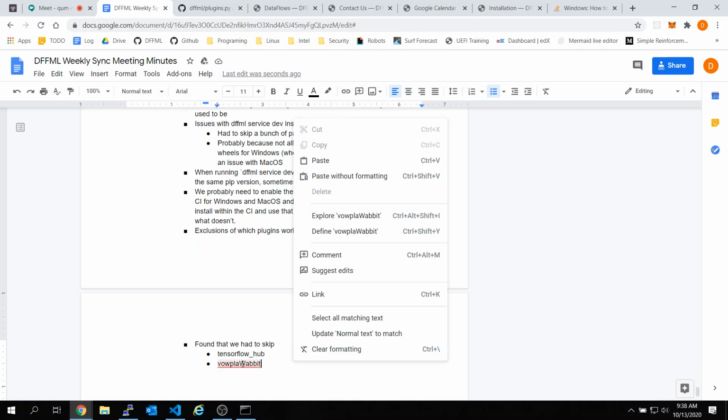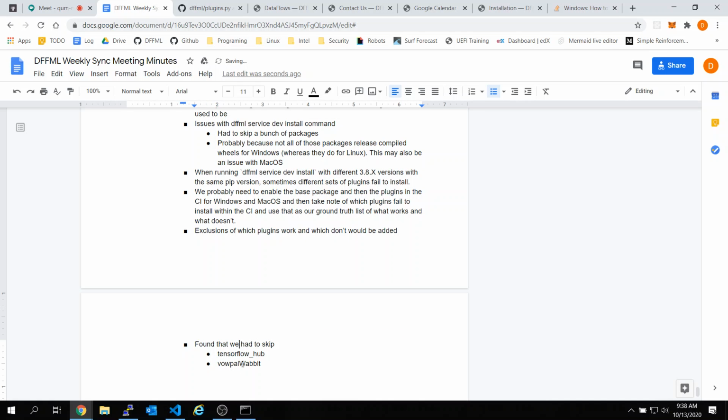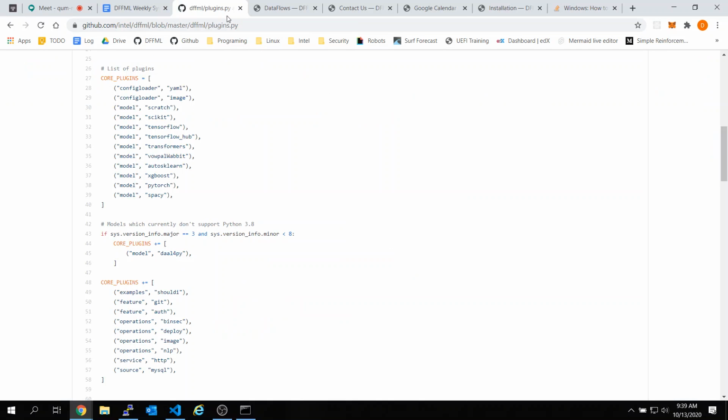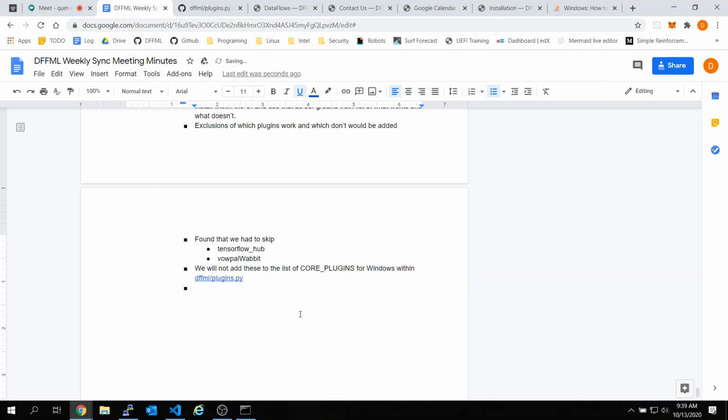Okay, so we would add these. So we will not add these to the list of core plugins for Windows within dffml/plugins.py. And I'll link to that here. All right.